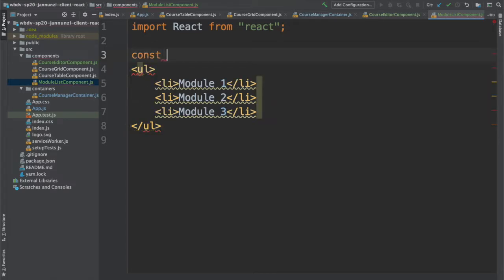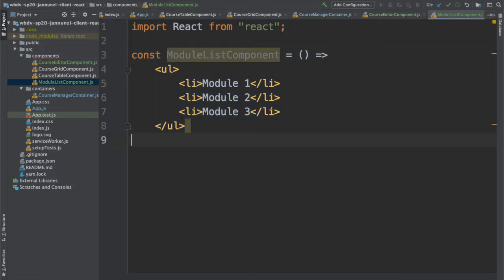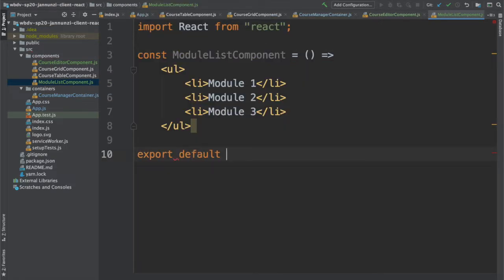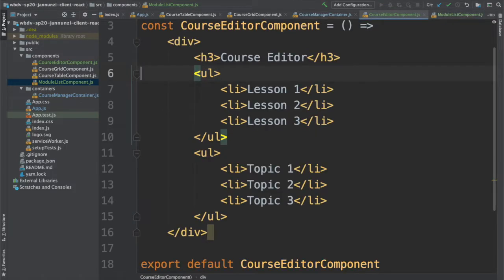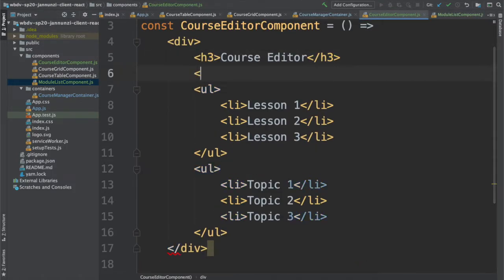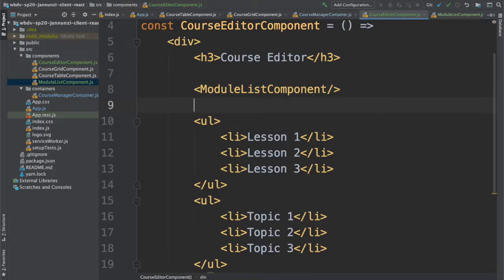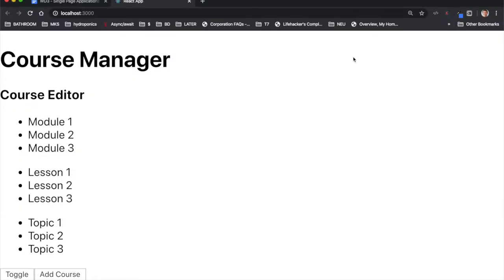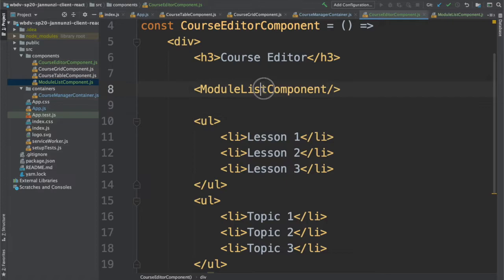So I can do const module list component, give it a name, and then I can reuse it. I can export it, right? And here I can now bring it back in as a module list component, right? So I've abstracted it, right? And it renders the same way. Yes, it renders identical, but now I don't have to think about the details. Right? I can think about it at a higher level of abstraction, right?